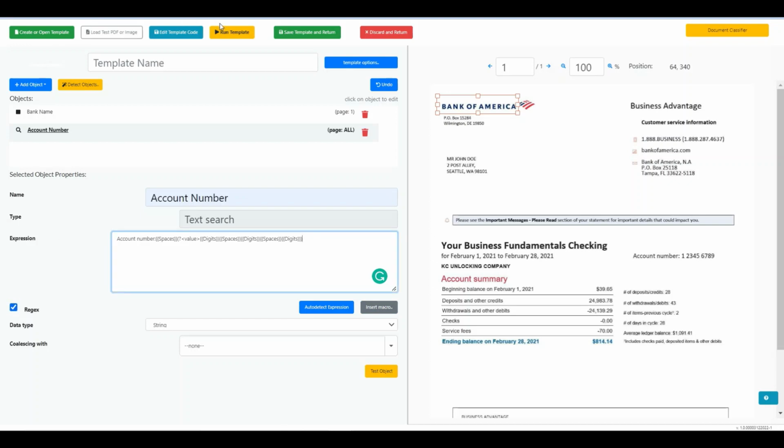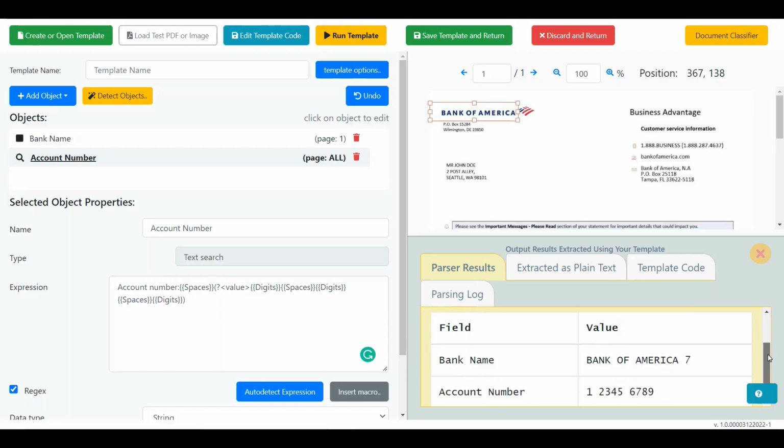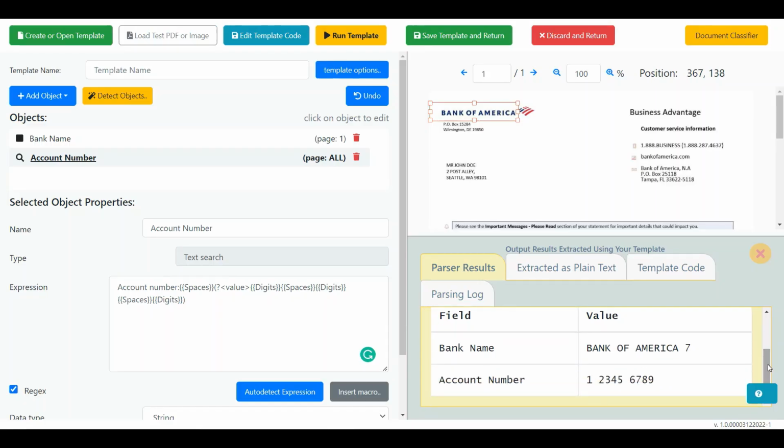Once you're done setting up, you may now run the template. Here's the extracted data from the bank statement. After creating the template and getting your desired output, you may now save it.